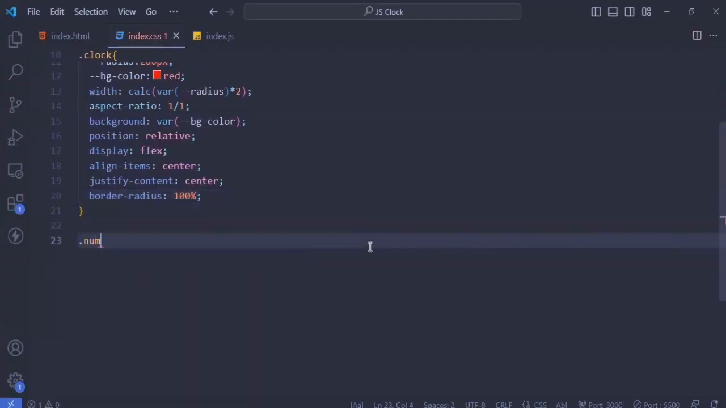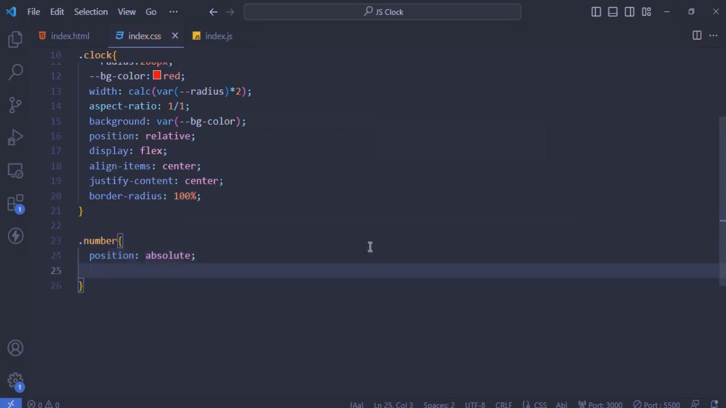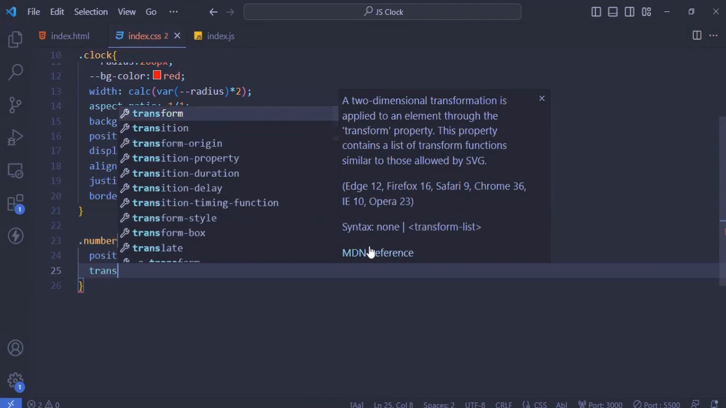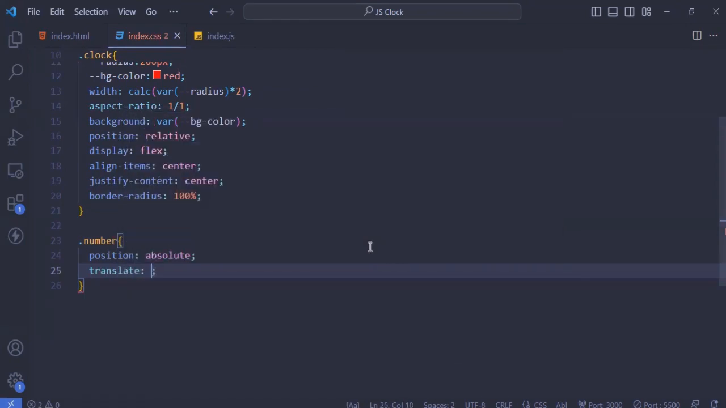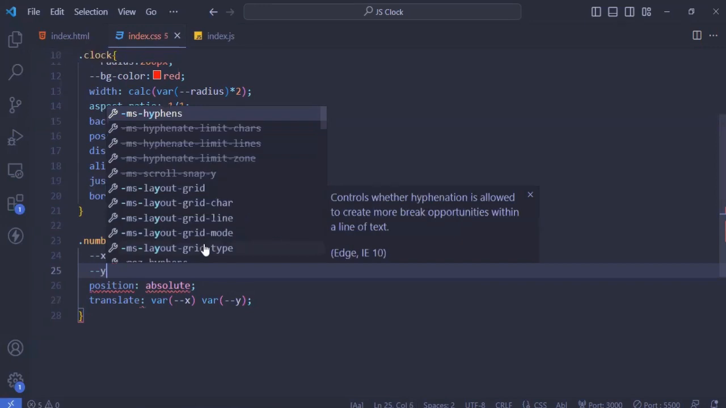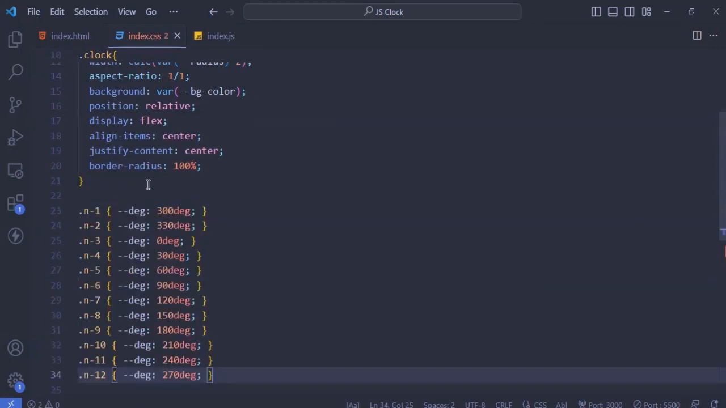Next, onto the number, we are going to give them a position of absolute, and we're going to translate them. We're going to translate them according to the x coordinate and according to the y coordinate. We'll define them over here, the x and the y. And now for the trigonometric part.